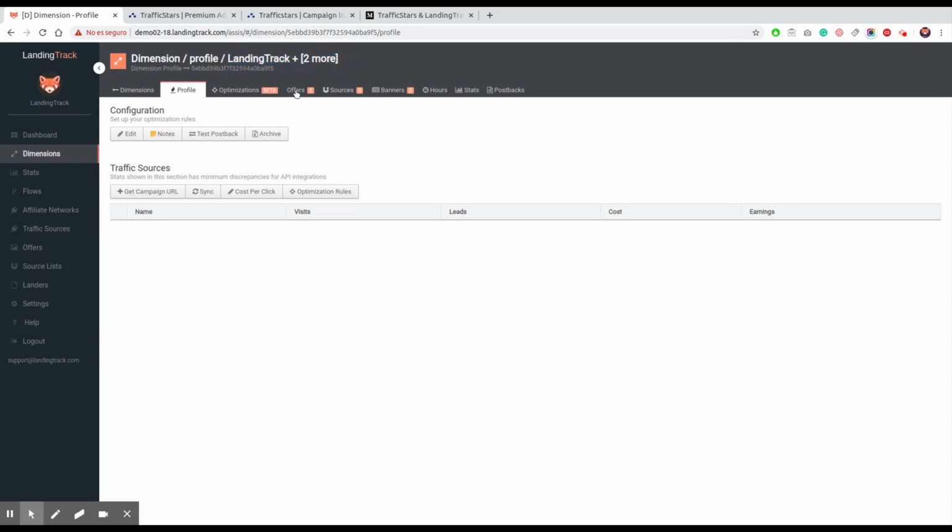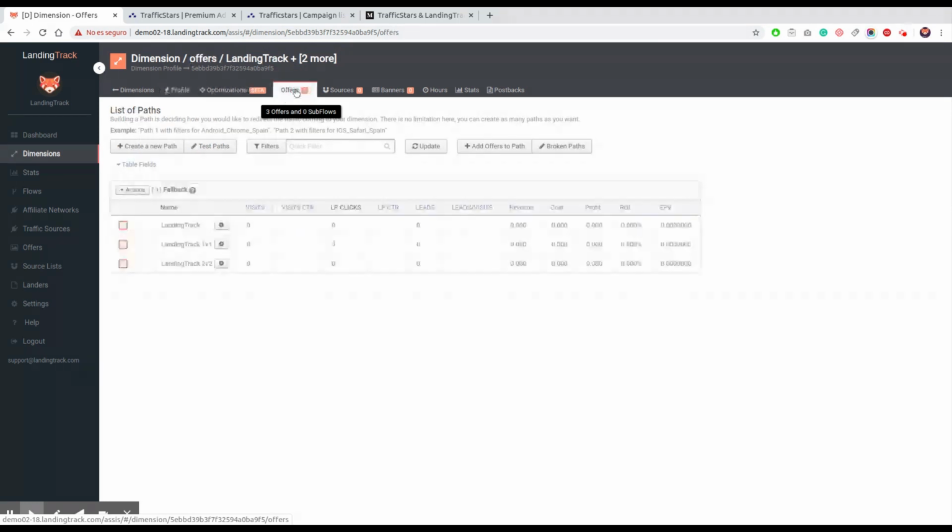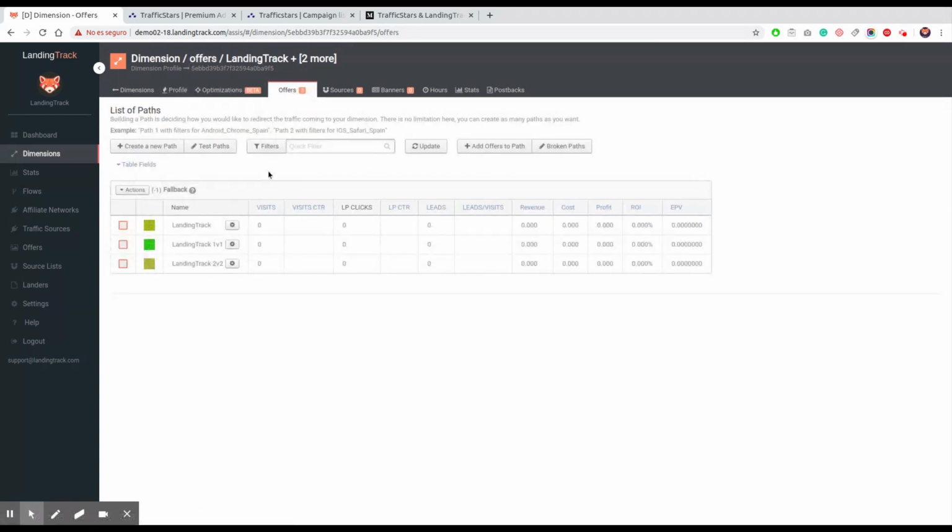And I want to show you this section, offers, on the tab. So every time that you create a dimension, by default, each offer or the group of offers that you have included in your dimension will go to the fallback. The fallback is like the end of the waterfall. It's fully open. There are no targets. It will accept all the traffic.